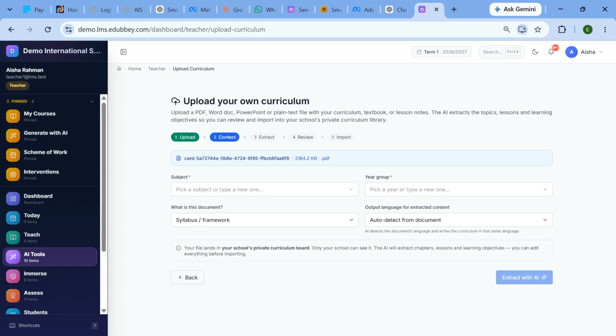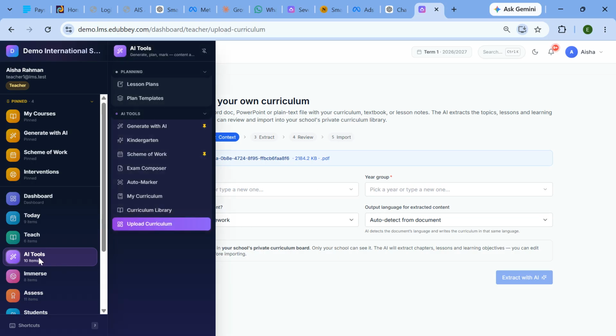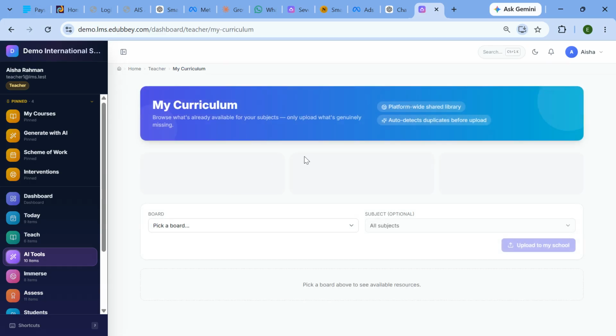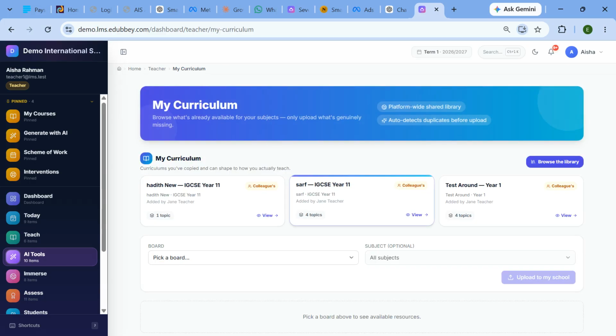Then when you are done with that, where will you get that curriculum? You just have to click on AI tools. You will be using this quite often. Click on my curriculum library. That's what we did earlier. Then click on my curriculum. After you upload, then you click on my curriculum. Then you will see the curriculum you uploaded just now. You will see it here.